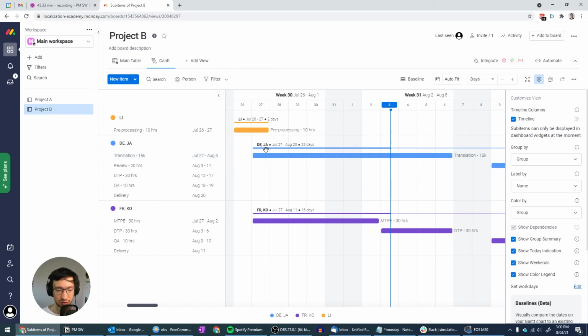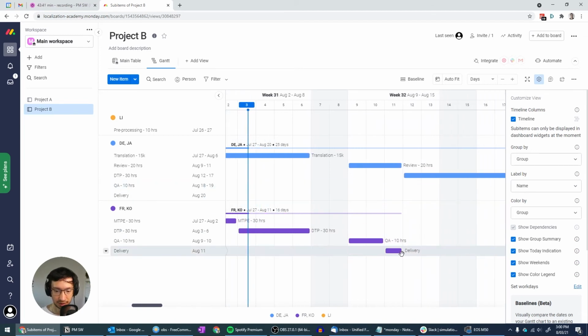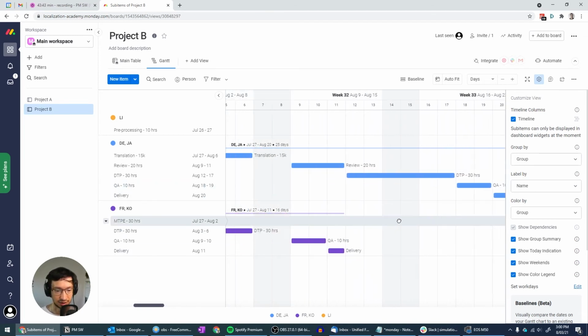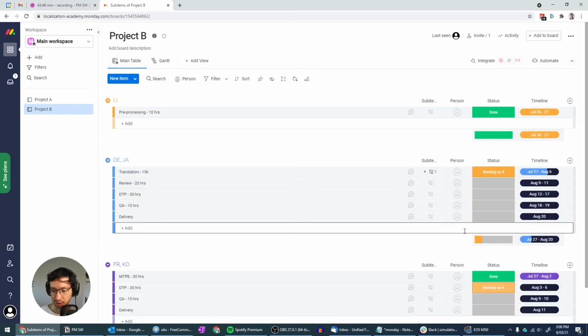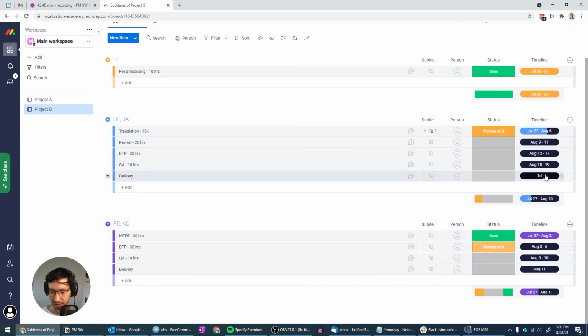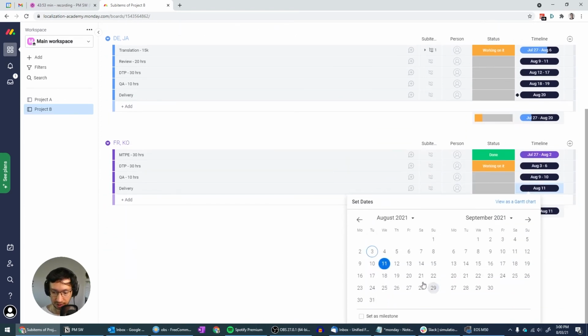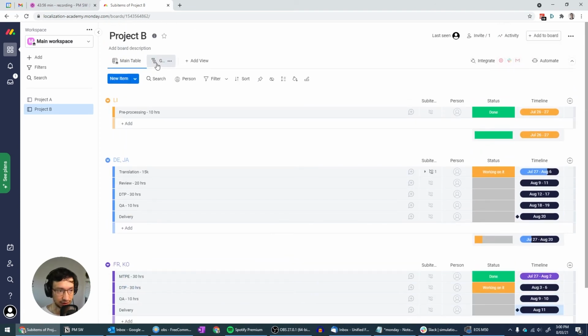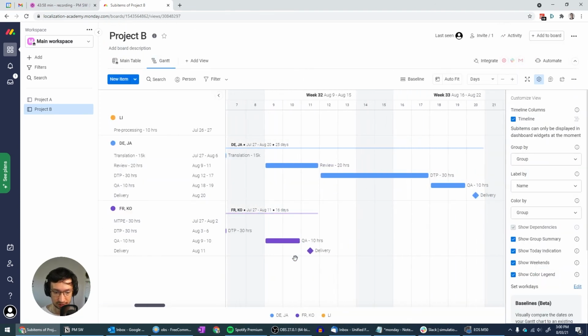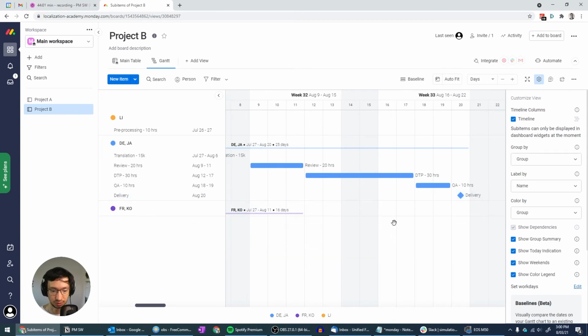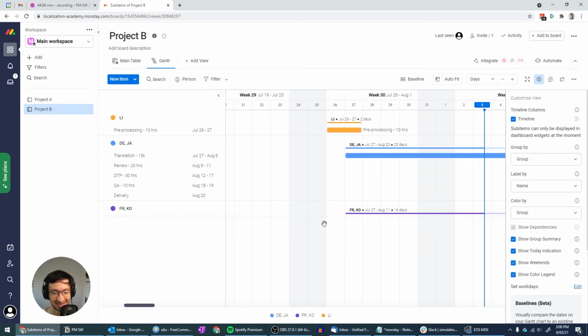So you're doing translation for German, Japanese, and you're doing DTP for French and Korean. And here you can see your delivery, and here's another delivery. One thing that you can do is for the delivery dates, because they may be important, we can set them as a milestone. And I think the milestones are displayed differently on the Gantt chart with this diamond. Yep, there it is. So this might be useful for you. And this is what I just discovered right now. You can easily expand and collapse it just by clicking on it.